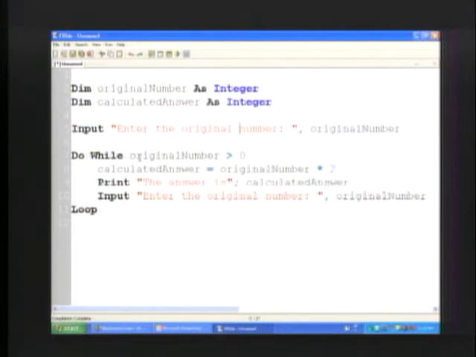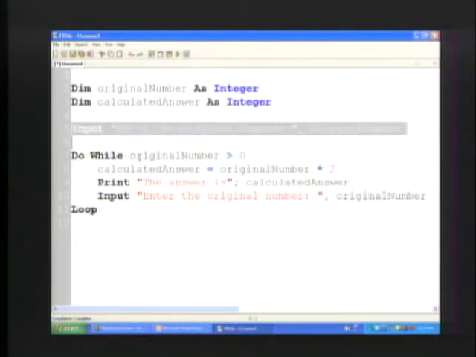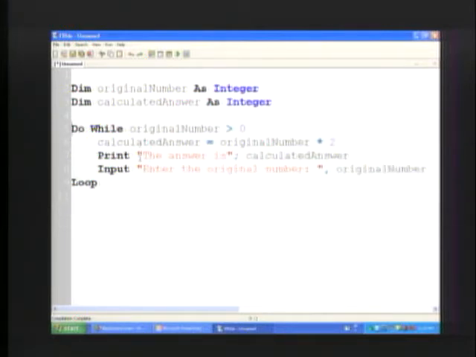Let's say that I don't have a priming read in my program. So what's going to happen? It's going to create this variable called original number. Since I've declared it, this is the declaration, but I haven't initialized it to anything. So the program will initialize it for me, and because it's an integer, it will initialize it to 0. So original number will be 0.